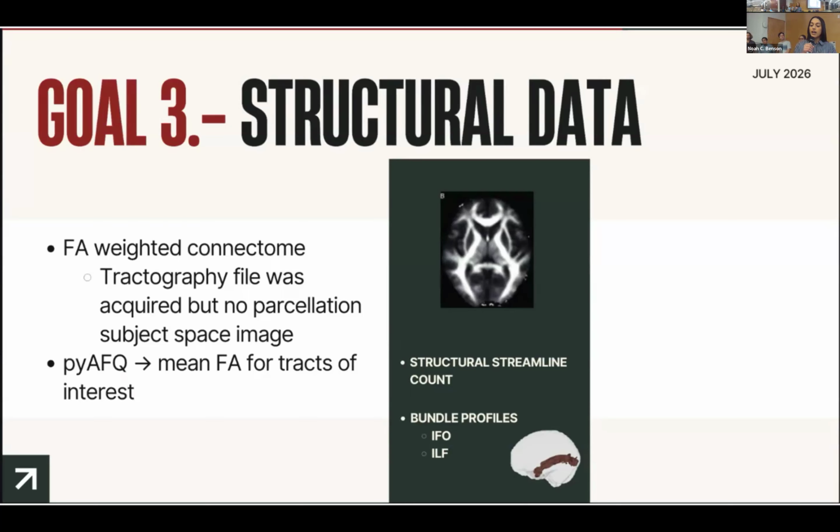But they also didn't have the FA maps, which we were able to generate, but then we realized there were also no subject space parcellation images, and that was going to take too long for us to generate this week. And so we decided to pivot and look at just mean FA for tracts that are involved in face recognition and the association with working memory tasks.